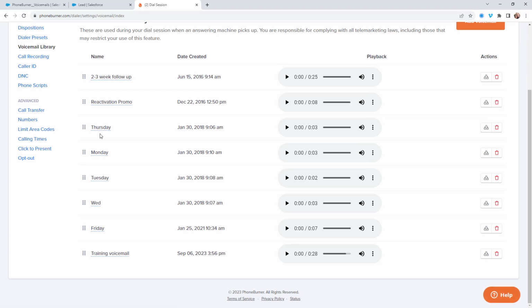And so that's it. That's how easy it is for you to record and manage your voicemails in PhoneBurner, either in Salesforce or in the PhoneBurner UI.